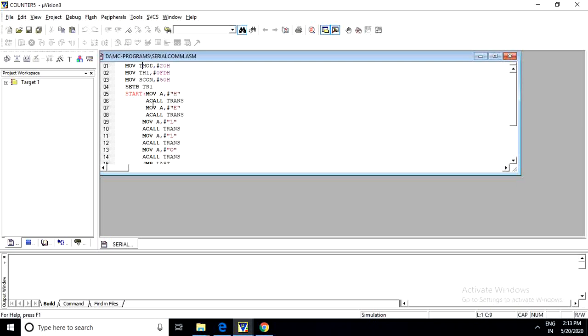trans. Here you can write ACALL, which is absolute call, just defining the range. So the subroutine will be executed. In A we have the ASCII value of H that will be moved to SBUF. We know from the concepts of serial communication that as soon as the character is transferred, the TI flag, that is the transmit interrupt flag, will be set to 1. This is an indication that the transfer is complete.